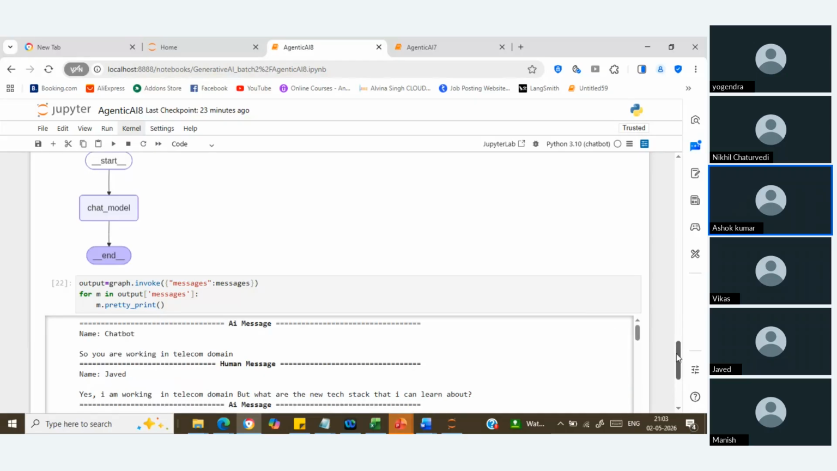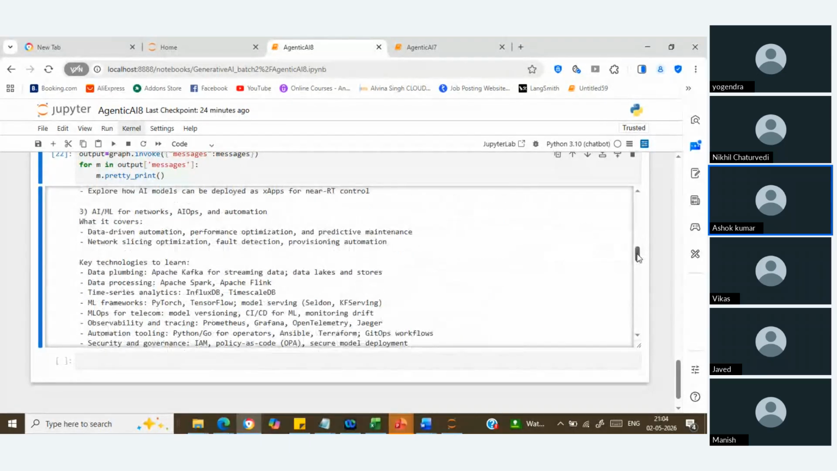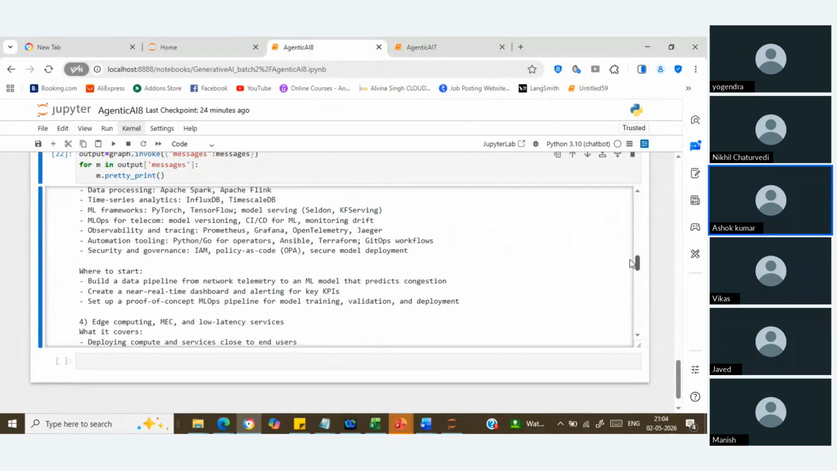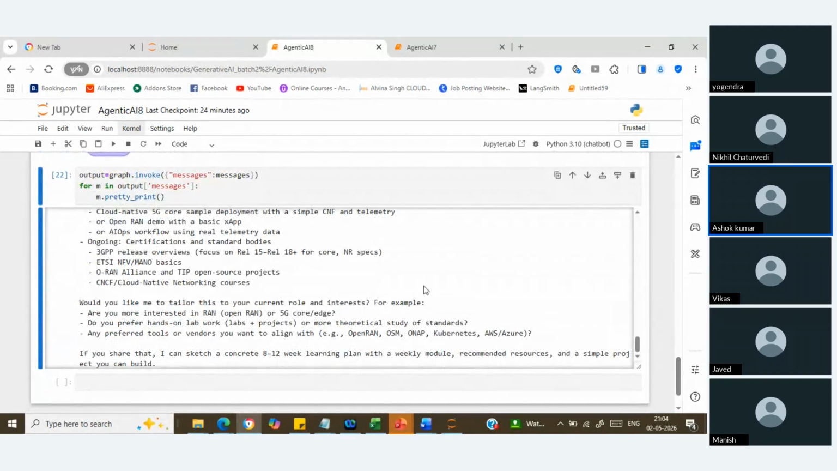Okay, so what you are able to see, the AI message chatbot is saying, so are you working in the telecom domain? Human Javed is saying, yes, I'm working in this. Then the AI message says, great question, telecom is... so it is able to provide this output. You can provide the message over here. It will keep appending, because over here the message state is going to keep on appending the messages. So that is perfectly fine.